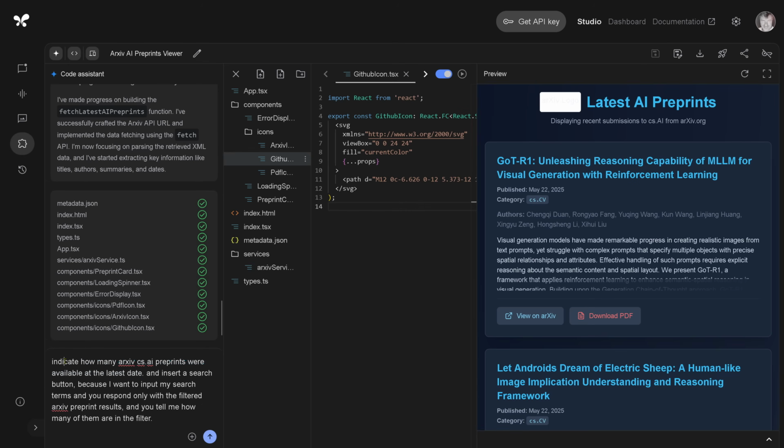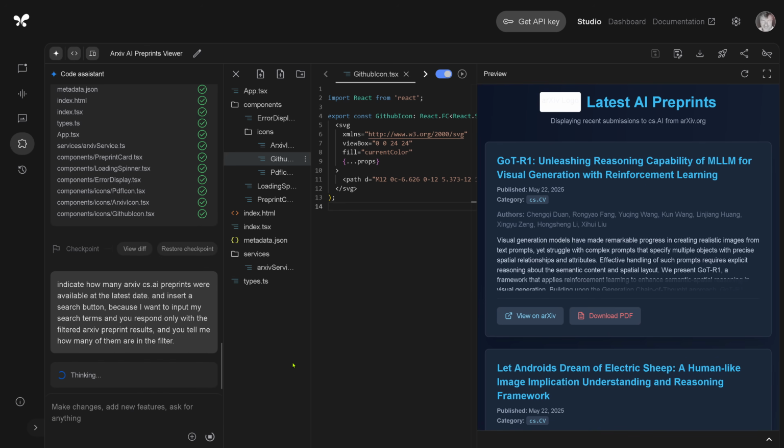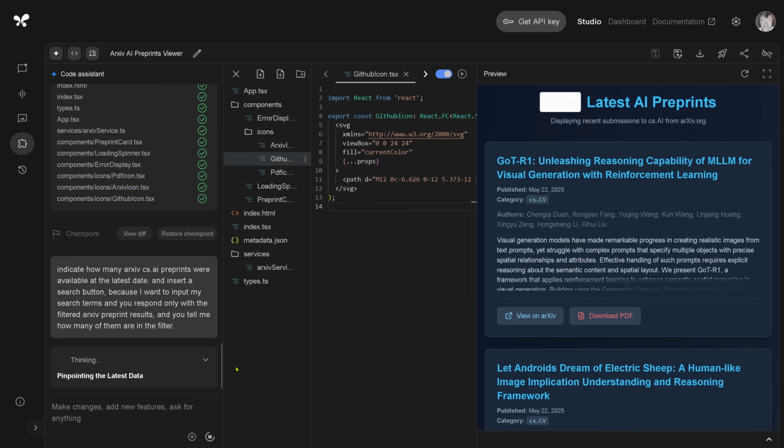So I say, hey, indicate how many archive preprints were available at a later date. Insert a search button because I want to input my search terms here. And you respond only with the filtered preprint results. And you tell me how many of them are now in the filter. You see, just basic words, nothing technical at all.